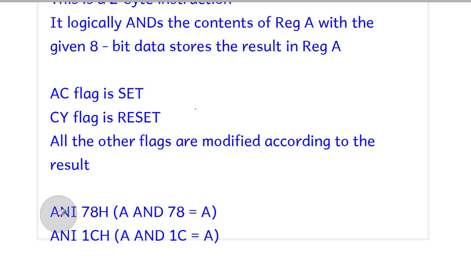Now an example is given here. If we write ANI 78H, this will logically AND the contents of register A with 78 and the result is stored in A. Similarly ANI 1C, in that case the data which is in A gets logically ANDed with 1C and the result gets stored in A.